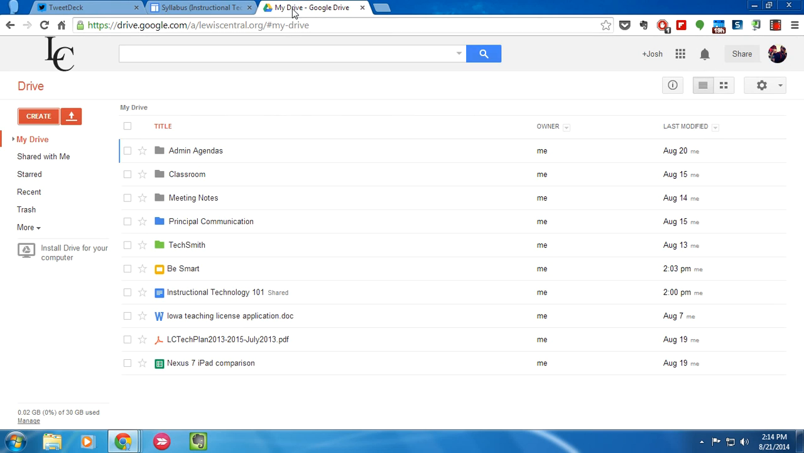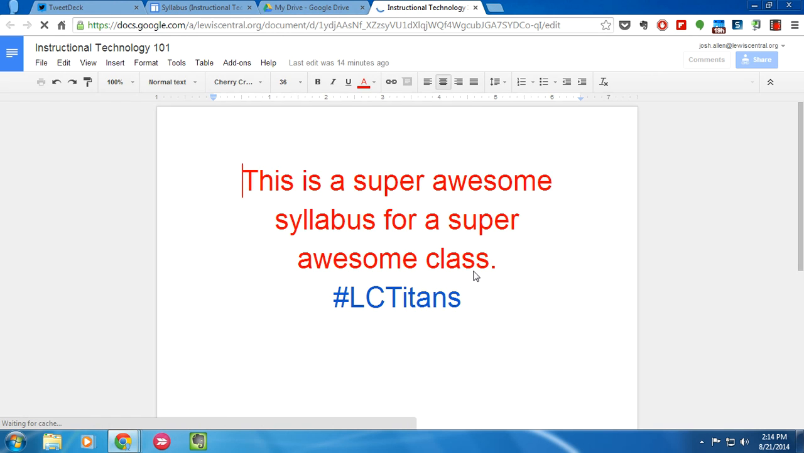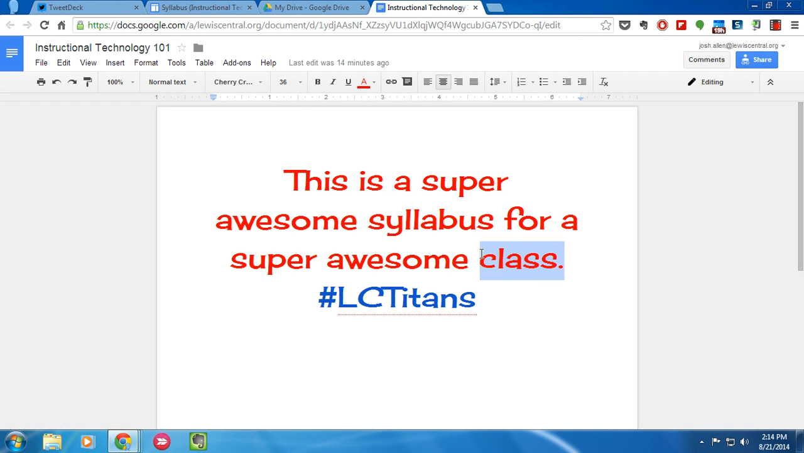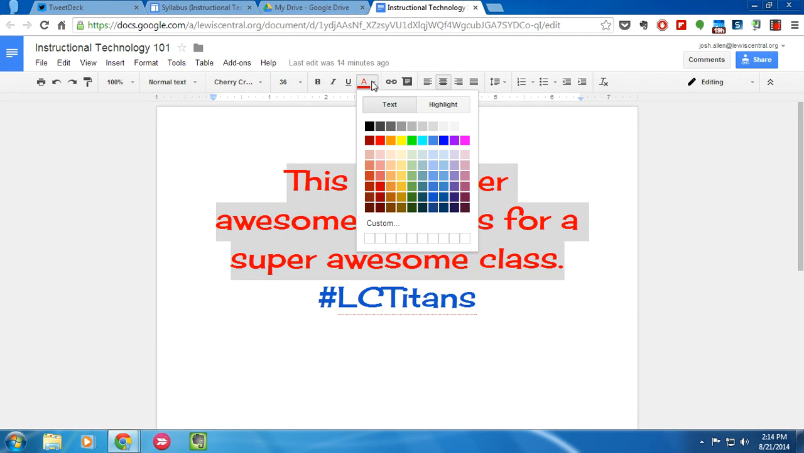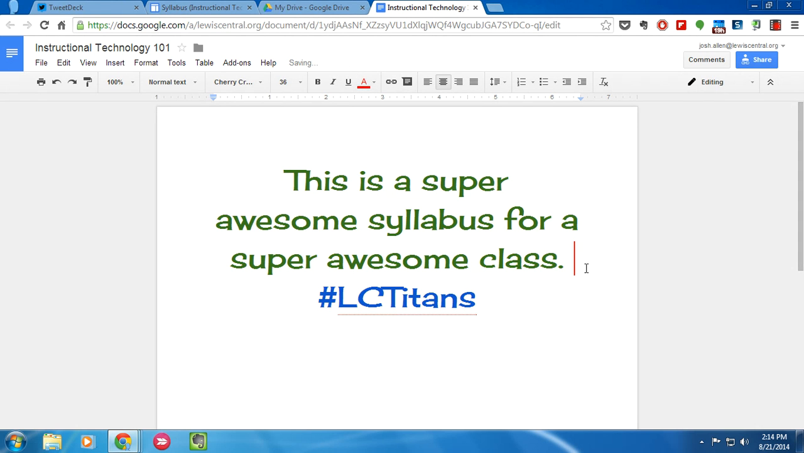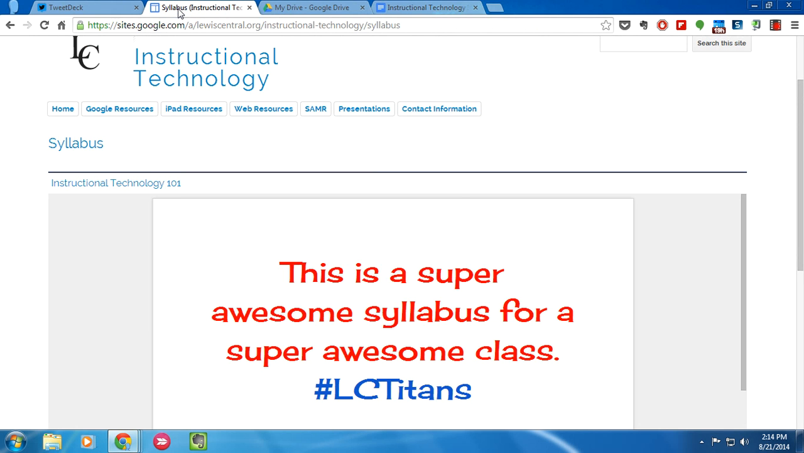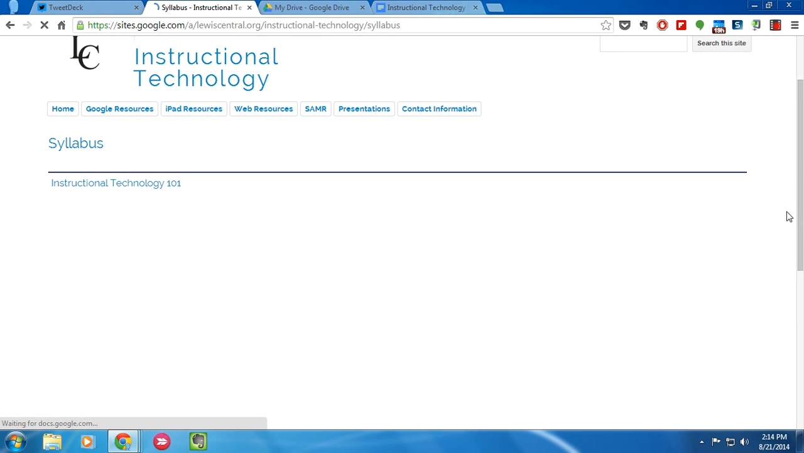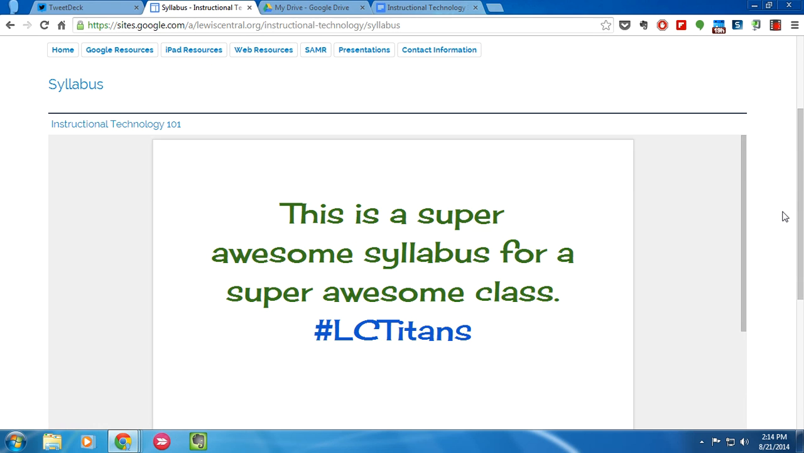So let's say I go into my drive and I go to Instructional Technology 101, and if I wanted to type something new or if I made any changes, I'm just going to change this to green. If I go back to my syllabus and I refresh the page, then my syllabus is automatically changed. So you could have this one syllabus page up every year. Anytime you change the document, this website is already changed for you. So you're not having to change it in more than one place, just the one.